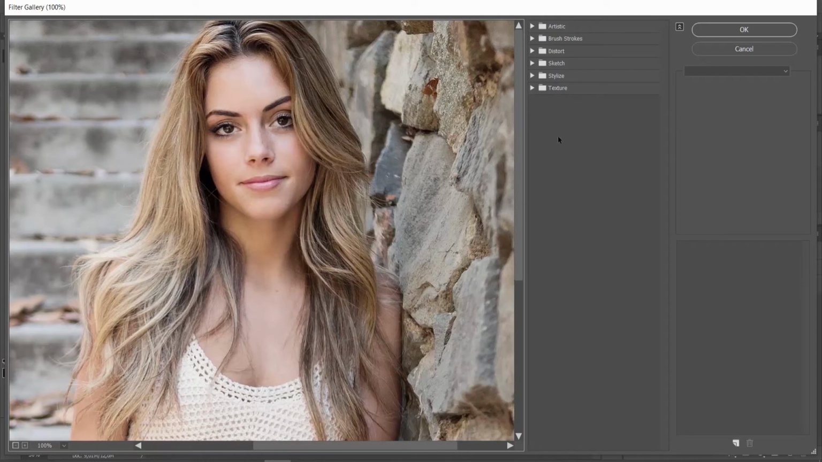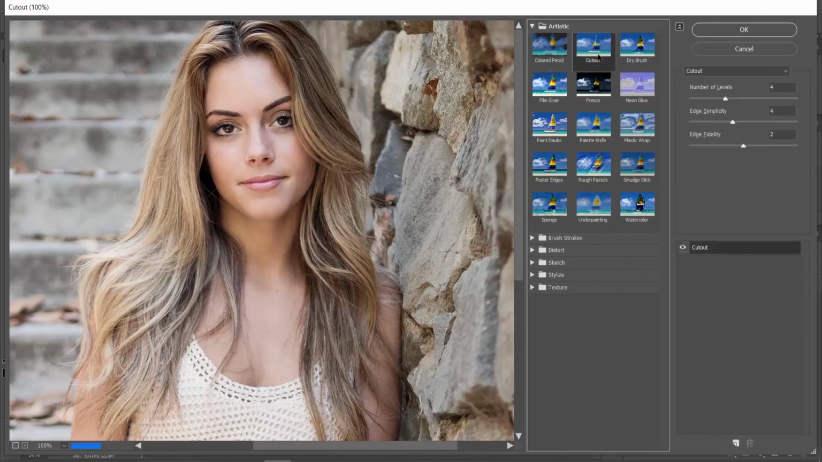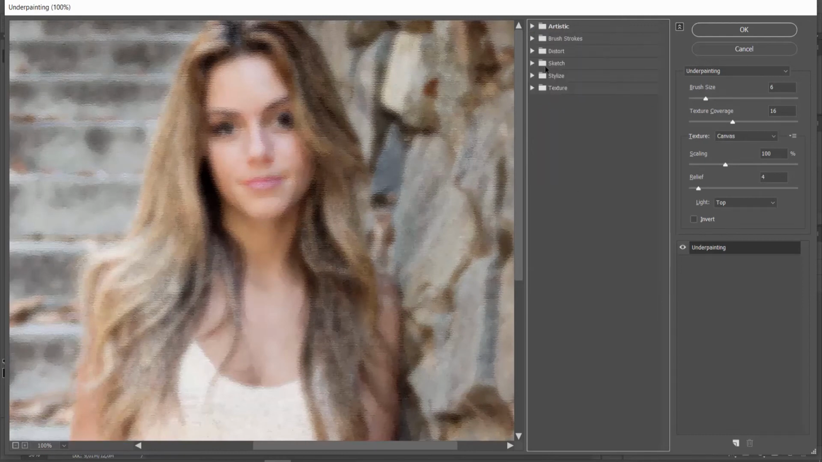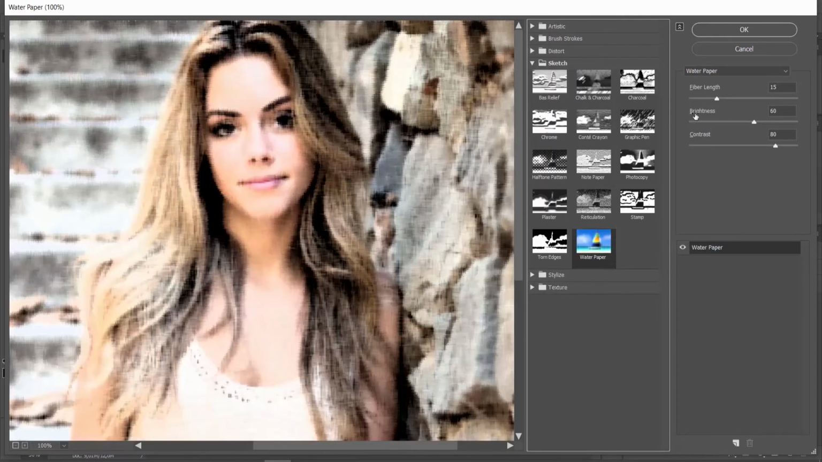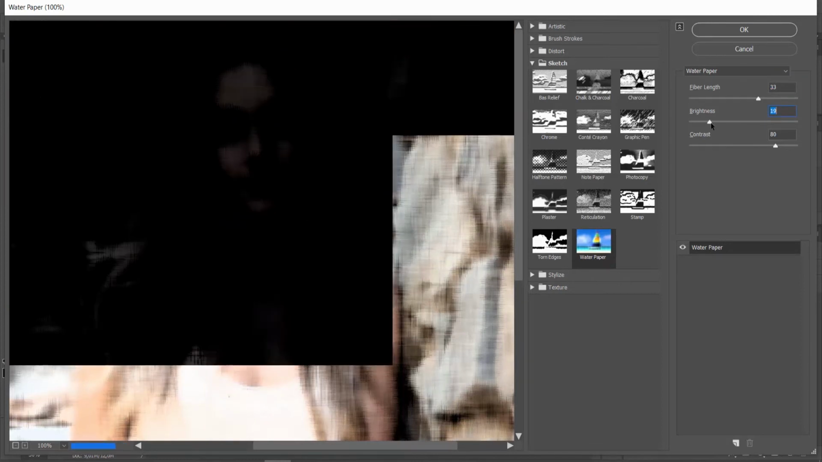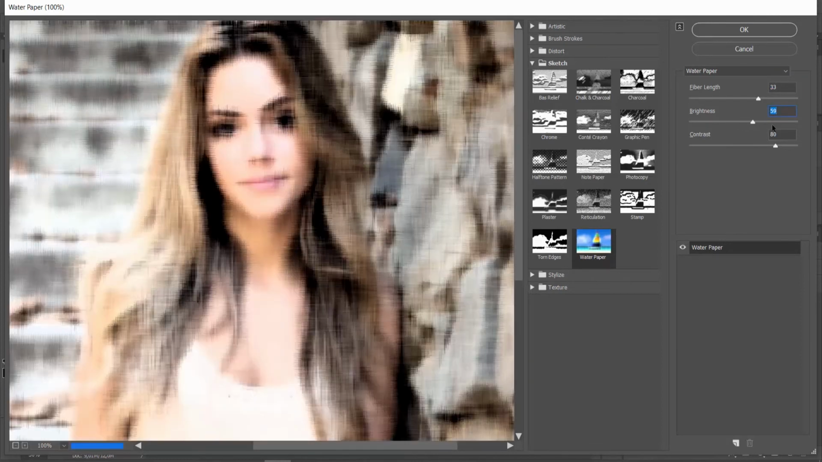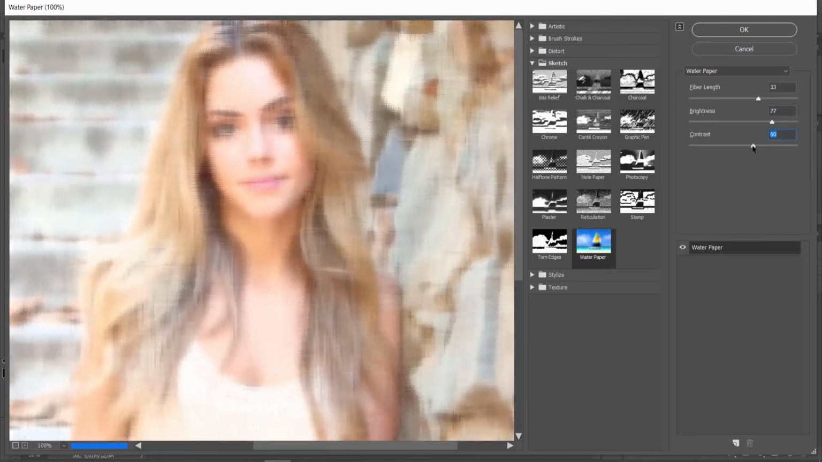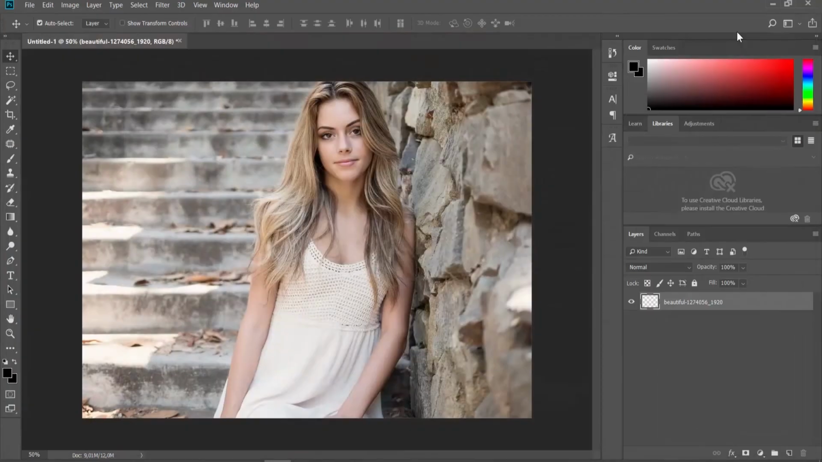You have many different style groups available for use, like Artistic, Brush Strokes, Distort, Sketch, and so on. Click on the arrow icon to open the group. Choose the style you want to work with. You will get adjustment tools on the right side of the window. Adjust the settings and click OK to apply the effect. Keep in mind, it may take some time for Photoshop to process the changes.